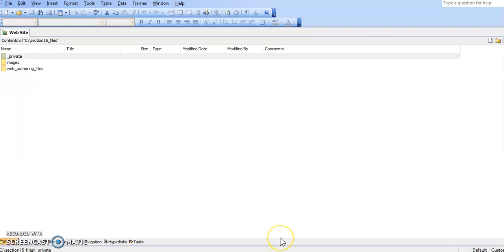Okay, so the first thing we do in Frontpage is to first of all link the folder with all the files that we are going to use to Frontpage. So it's not necessary, but it is a very helpful thing to do.